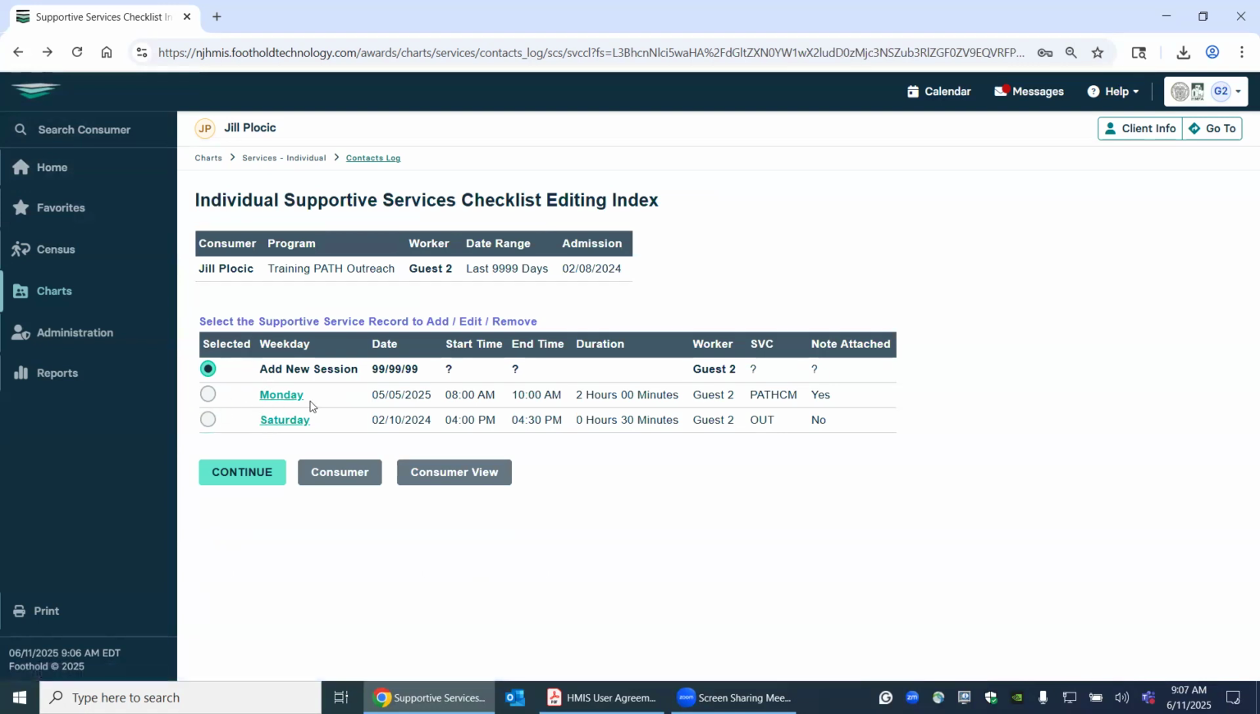We have shown you how to enter a progress note, how to enter a contacts log, and how to go about editing a contacts log. We wish you much luck and success in providing the services to the special population.